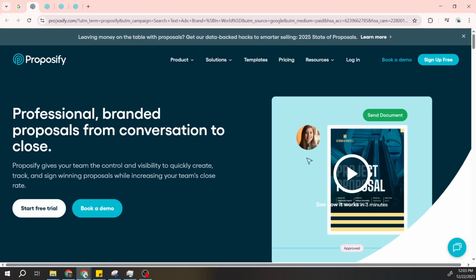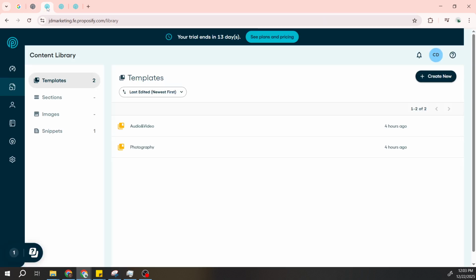Once you're in, you'll land on the Documents tab. Think of this as your hub for everything you're actively working on. From here, we'll build out your content library so you can reuse your best material and speed up proposal creation.